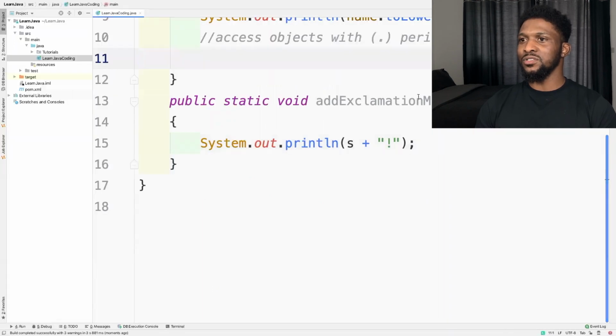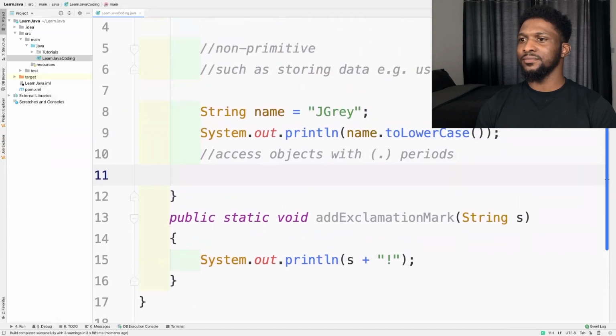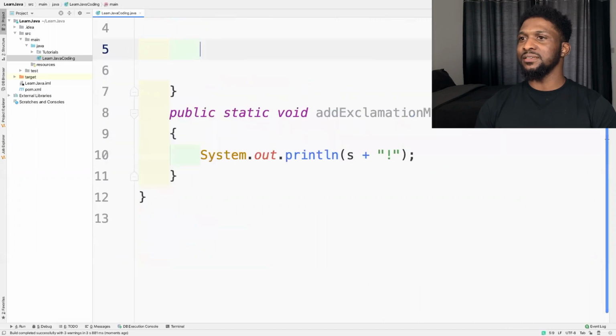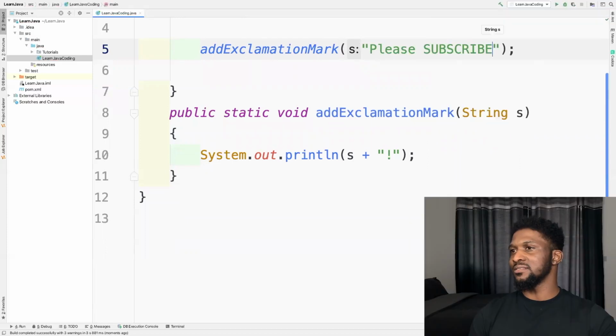And to do that, first of all, let's get rid of all of this. And what we're going to do now is basically call the method, and it's basically saying, okay, so what would we like to store inside s, inside the parameter?